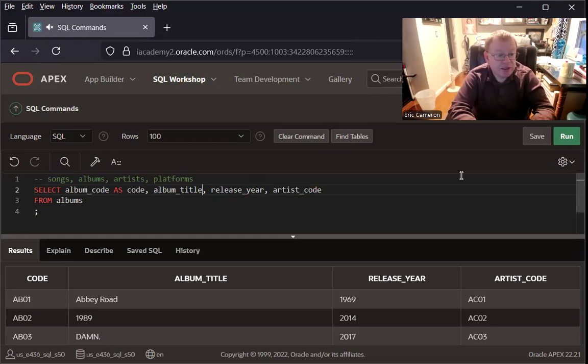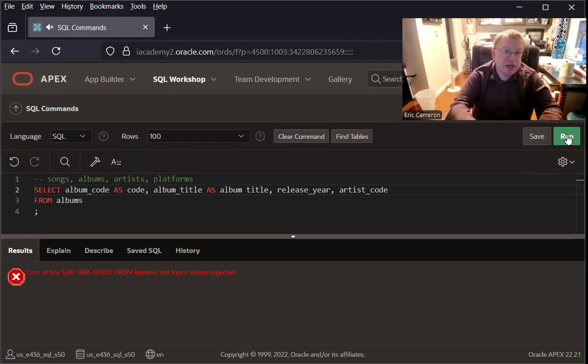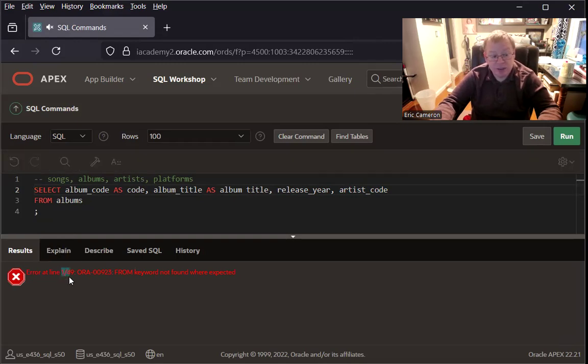So let's say we wanted to pull out the album title and we wanted to change the name of that column. So you might say album title without the underscore. Now we're going to get an error here. Now notice Apex will give you an error. Now notice I do have a comment here on line 1, so it's telling me on the first executable line, around column 49, if we were to count, that's probably about the 49th character on the row there. It's saying there's an error.